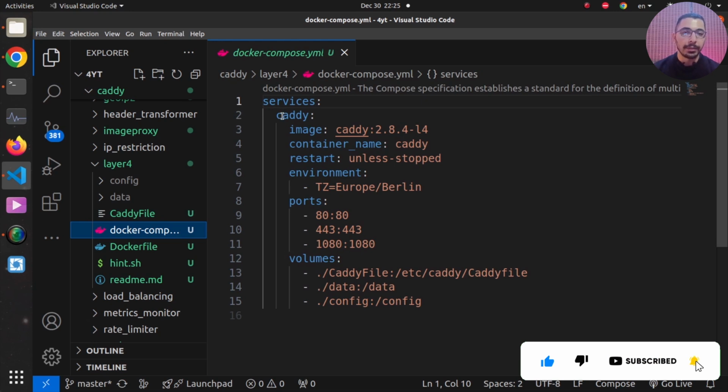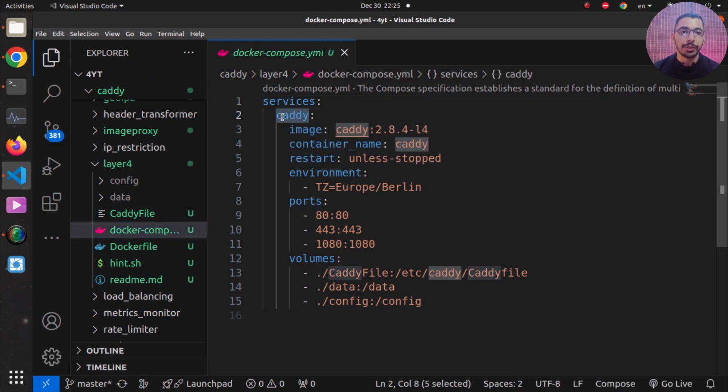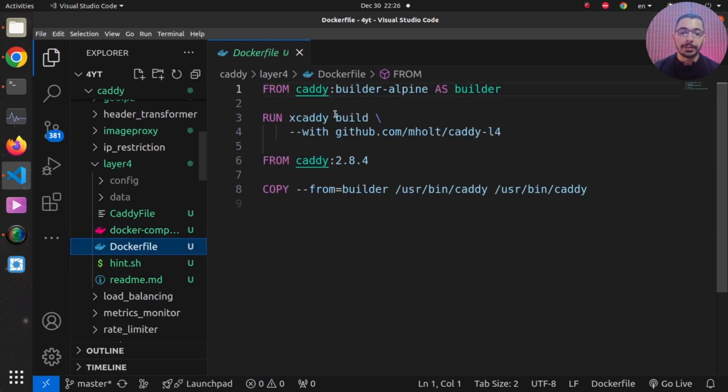Right over here you can see that I've got only one service, which is of course the Caddy server itself, and I'm using a custom compiled version of the Caddy server's image. So let's first move to the Dockerfile right over here. As you can see, I'm using the Caddy builder Alpine image as my builder image, and using the exact same command that we just saw in the GitHub repository, I'm building my own version of the Caddy server that will eventually hold this module inside itself.